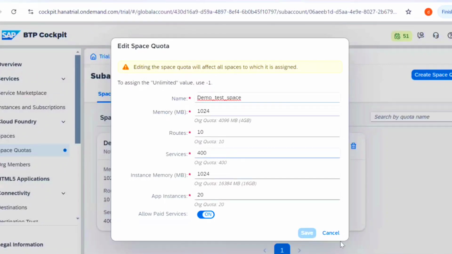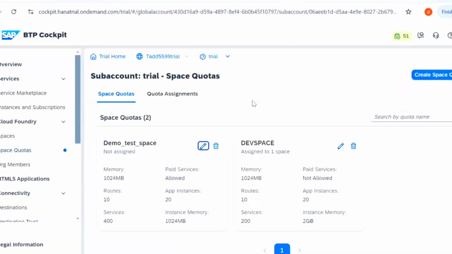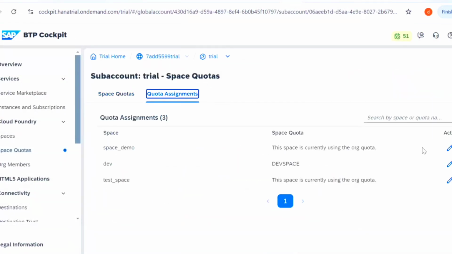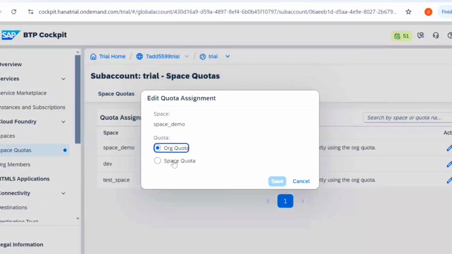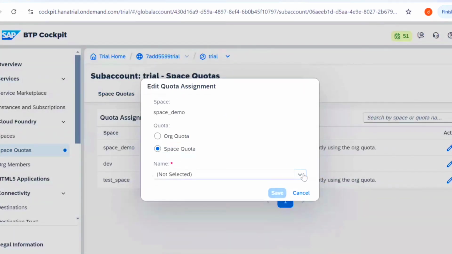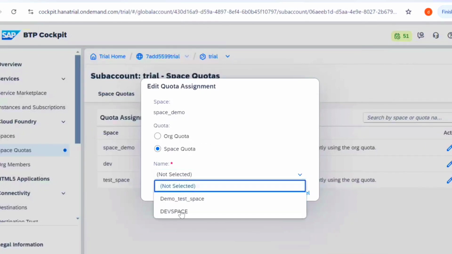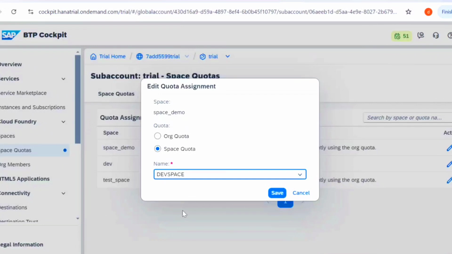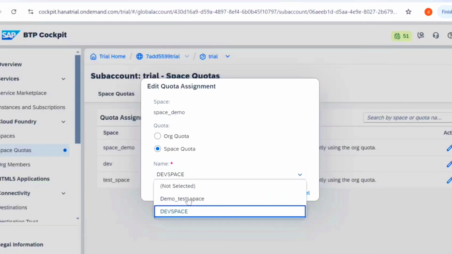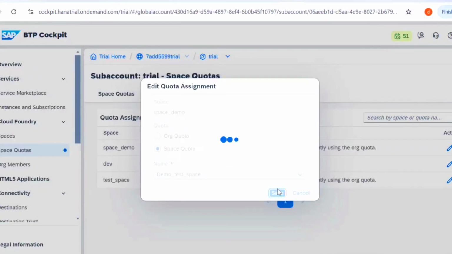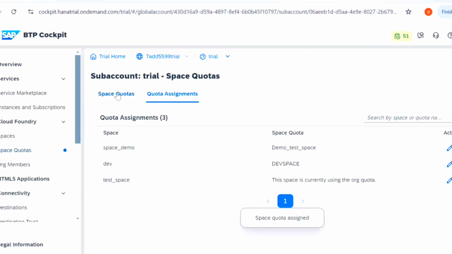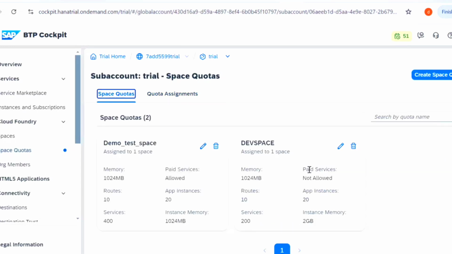So what you can do here is the quota assignment. Go to the space, demo, then Action, Space Quota, and select which quota you want to assign. I have created two, so I can assign any of the quotas I created. Suppose I select the demo test space quota. Now in the space quotas, you can see this is assigned to one space and this is also assigned to one space.